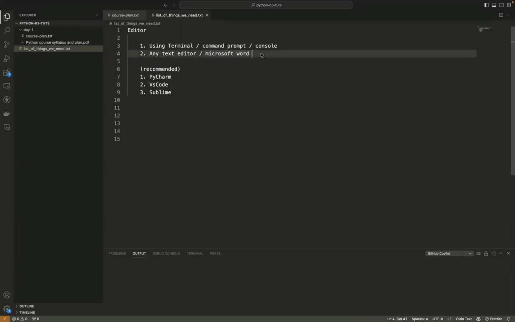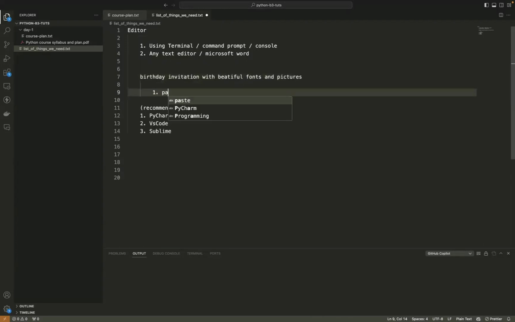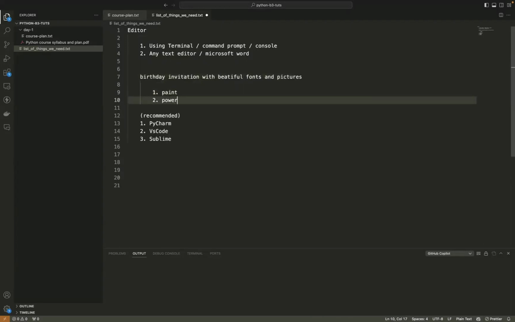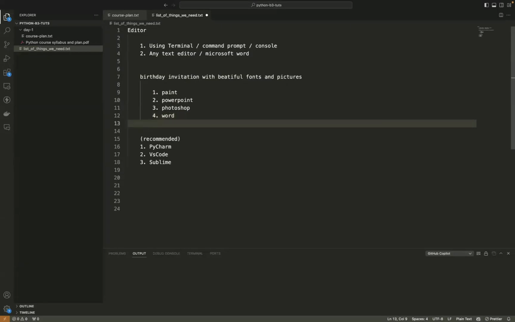You have to create a birthday invitation with beautiful fonts and pictures, something like that. And you have options like Paint, PowerPoint, Adobe Photoshop, Word. All these are capable of doing that. But which option do you choose to create that, if you are a professional or a beginner?